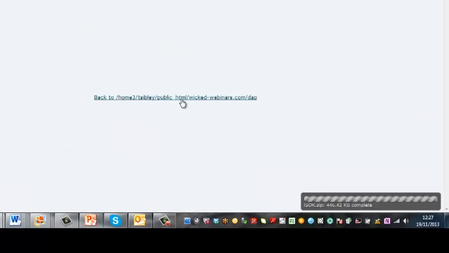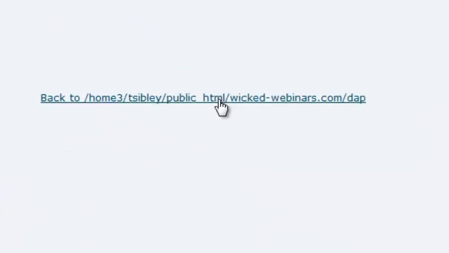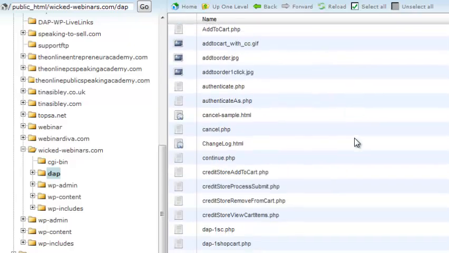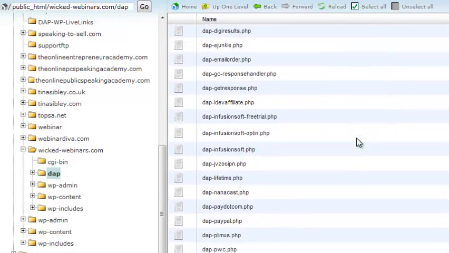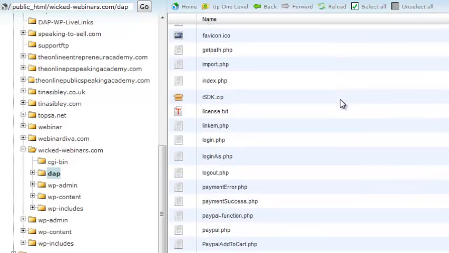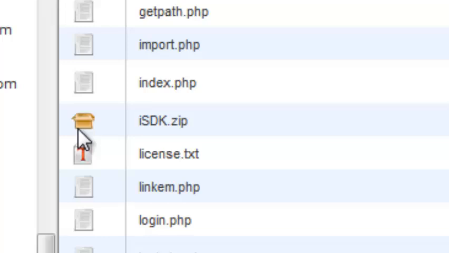Okay, then what I want to do after I've done that is go back to the DAP folder. So click on this link to go back. And if I scroll right the way down, need to scroll down a long way, you will see that there's a little orange folder here. Kind of looks like a bit of a cardboard box with the iSDK zip folder in there.